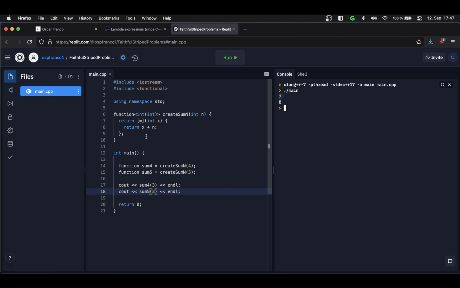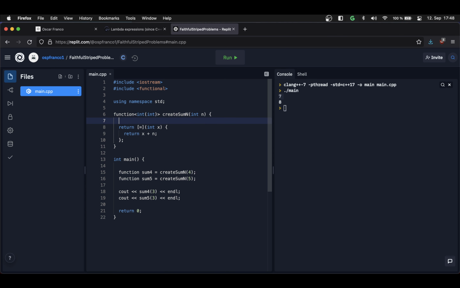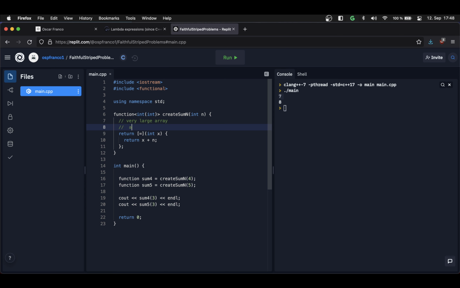Now let's revisit the capture semantics a little bit more. Like I said, the equal shortcut is very useful, but it could be that inside of this function I have created a very large array, for example, right? Or I created a bunch of objects that I don't need. Then capturing the entire scope might not be what you want, because every single time you create a function, you're gonna waste a lot of memory.